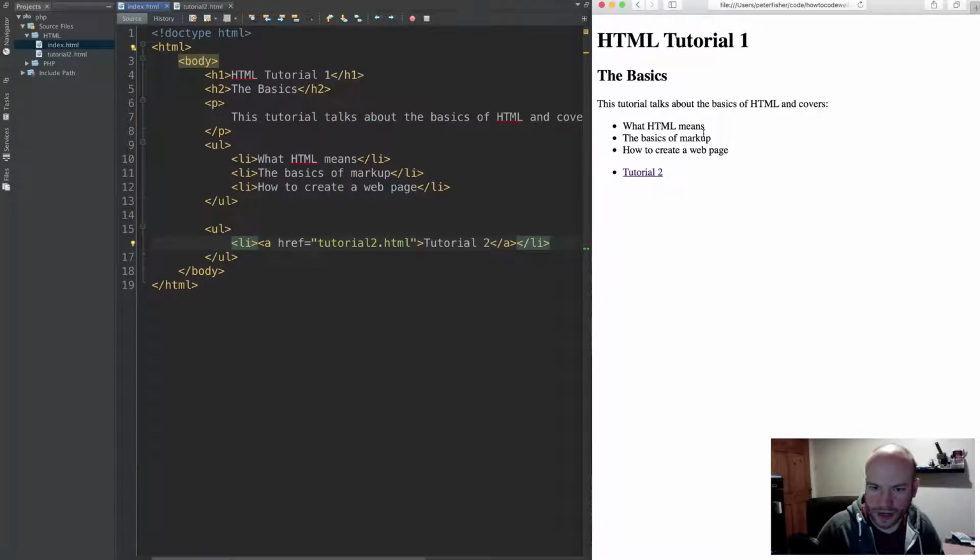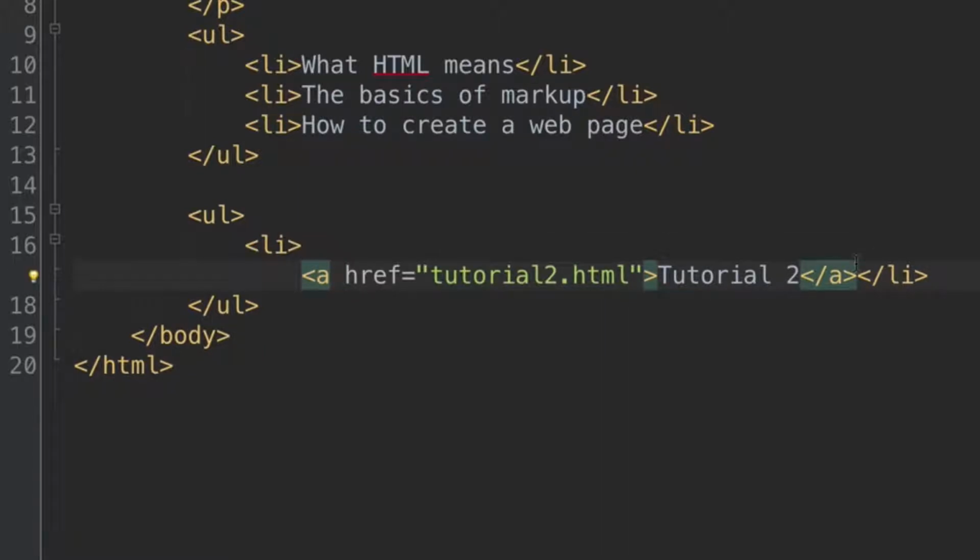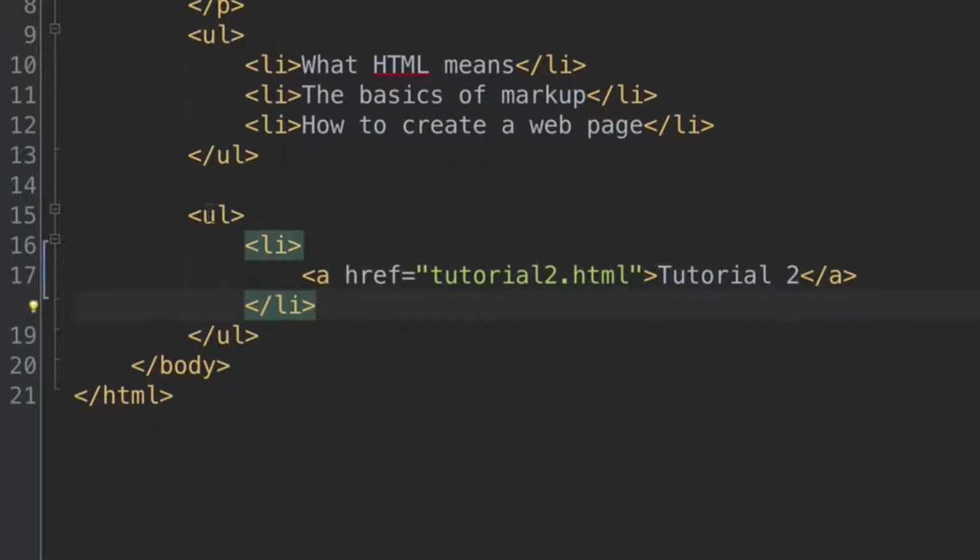Refresh the page, and there we go. And I've actually nested the A tag within the li. So what we've got here is essentially 3 nests. So the UL is nested within the body. In fact, 4 nests, because the UL is in the body, which is within the HTML, and the A is within the li, which is inside the UL.